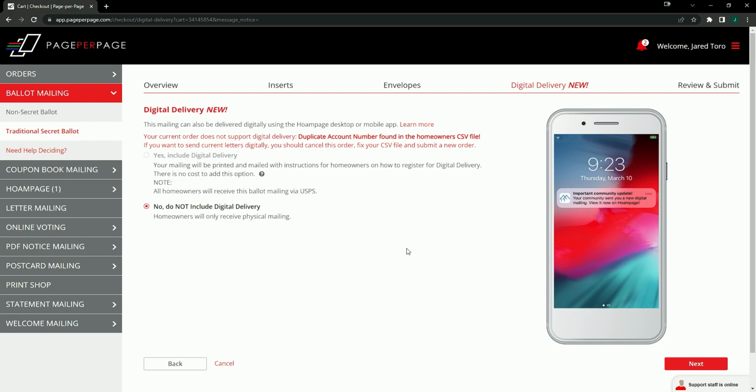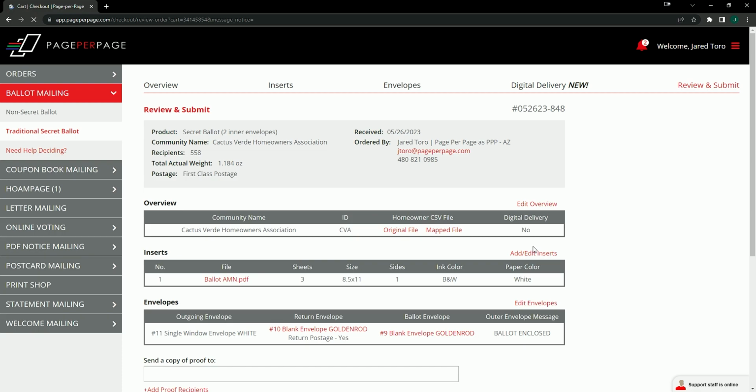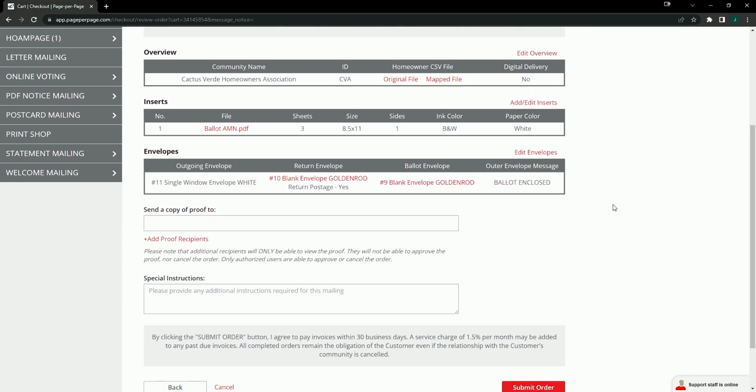Digital delivery. This is the portion where you can choose to invite homeowners to participate in subsequent electronic communications via the homepage app. Finally, we are at our review and submit page. Wrap up of all of the selections we made during the ordering process.